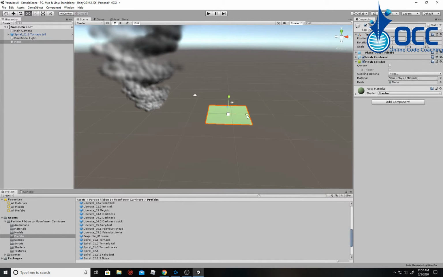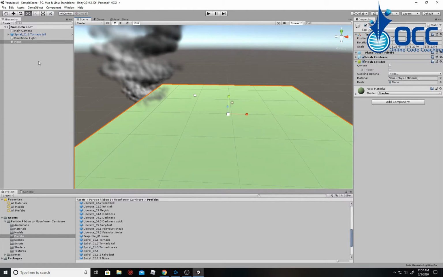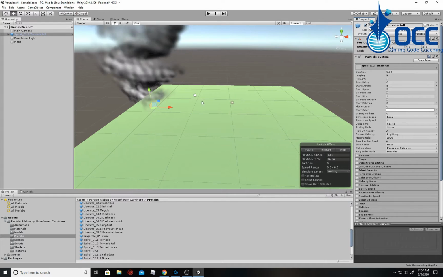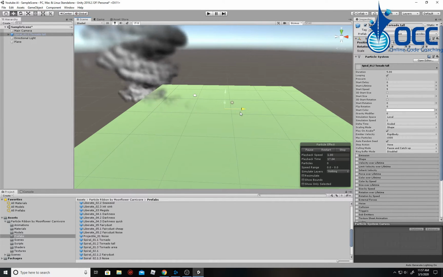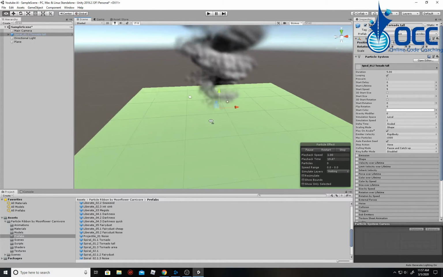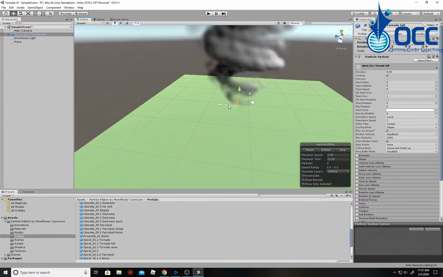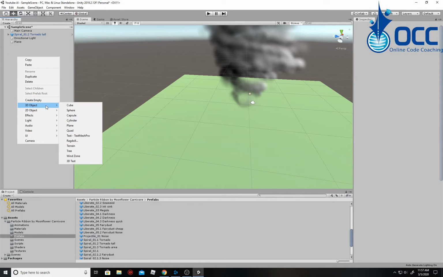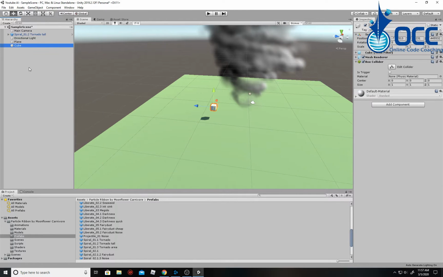So let me make my platform much larger. You can see on the Y, which is the height of the platform, my Y is 0. So what I'll do with this tornado is put its Y at 0 as well, so it's right on top of the platform, and bring it over here. So that is nice. There's my tornado.